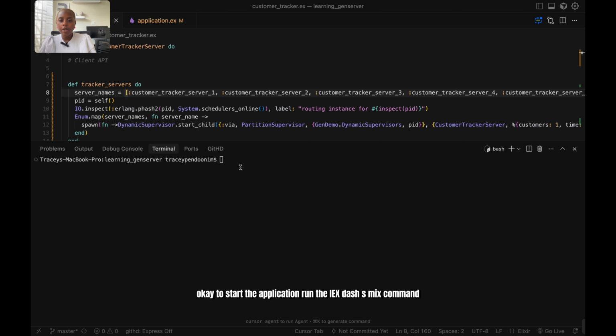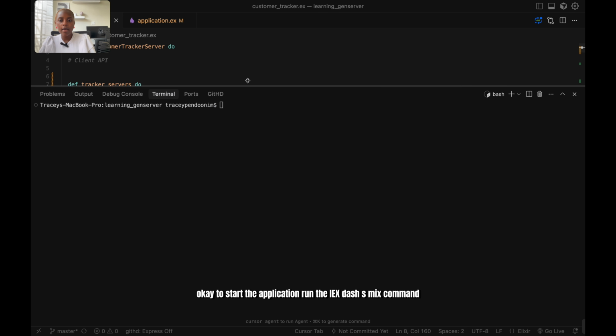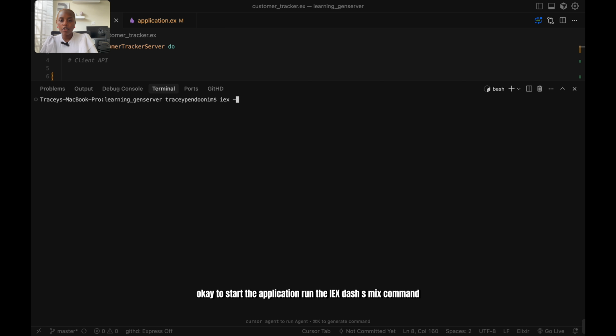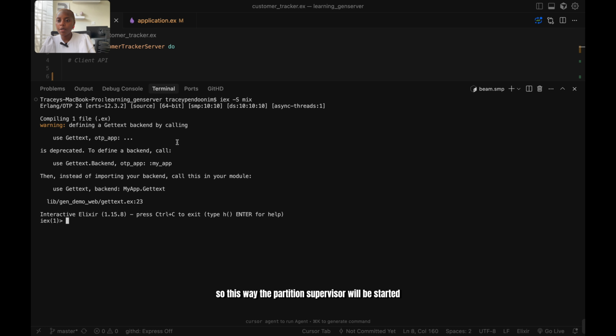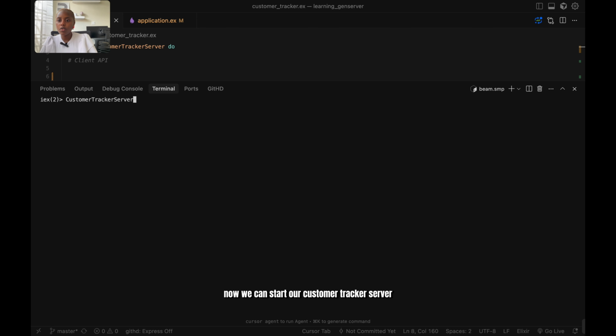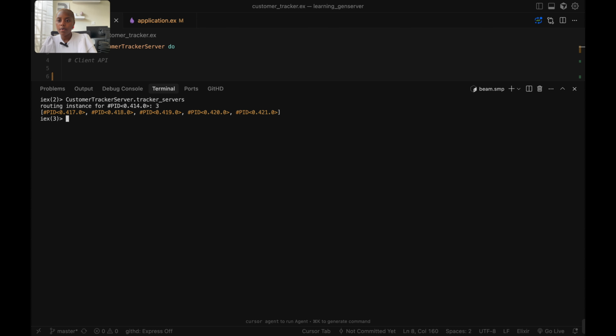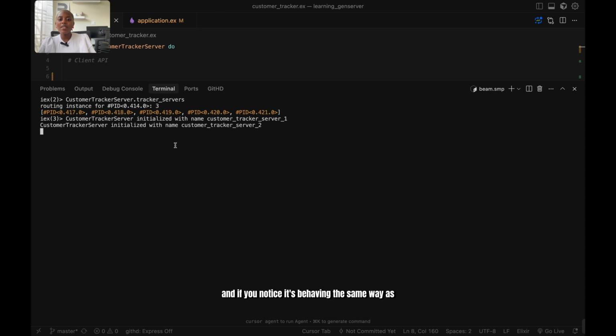Okay, to start the application, run the iex -S mix command. This way the PartitionSupervisor will be started, and it will also start the DynamicSupervisor instances. Let me just clear this. Now we can start our customer tracker server and see what happens. You can see routing instance, this PID. The routing instance is 3, and if you notice, it's behaving the same way as it was while we were just using a single DynamicSupervisor.